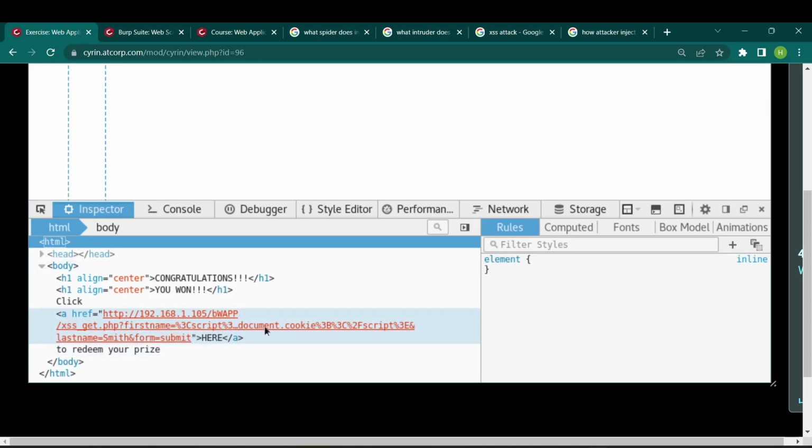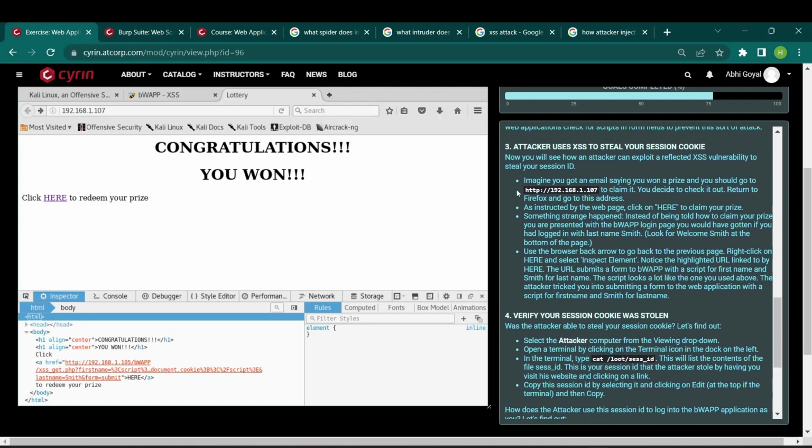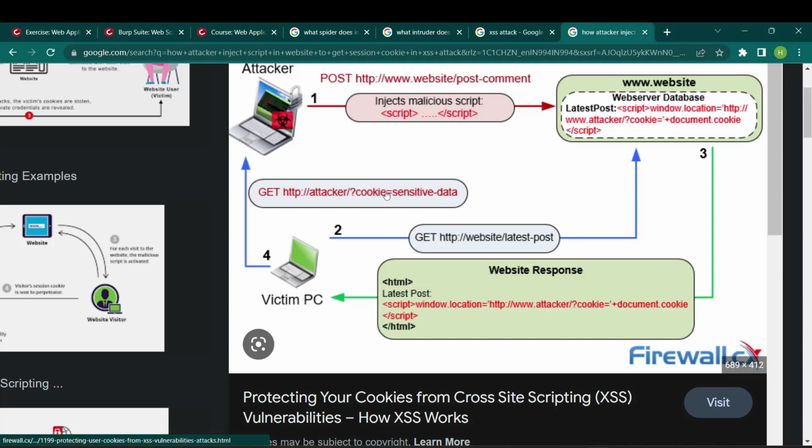So here it is specifying document.cookie. Whenever I click on this link, document.cookie will take the cookie from my web browser and send it to the attacker, and the attacker can get access to our web cookie. We can verify this also, but before that, let's look at the same scenario using the diagram to see what the attacker is doing intentionally.